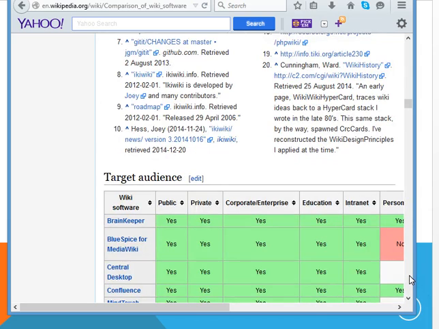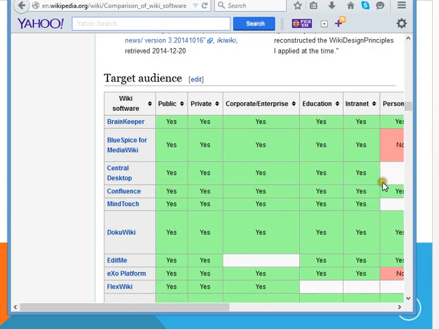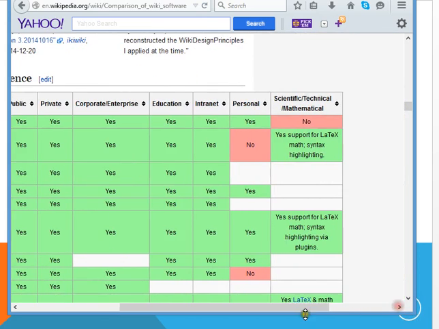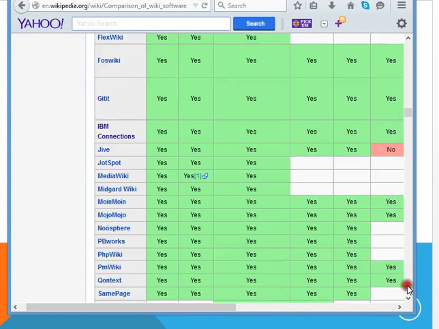And then you've got the target audience, and is it education? Is it corporate or enterprise? Is it private, intranet, personal, scientific, or mathematical? So you can choose a wiki that's appropriate for the type of work your team's going to be doing.